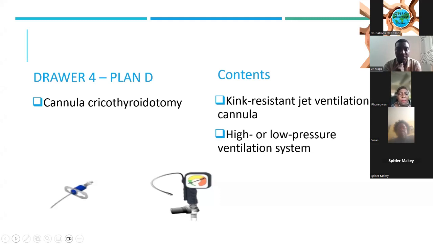So also in the same drawer, a cannula cricothyroidotomy, because you don't have the surgical set for cricothyroidotomy. Now you want to use the cannula cricothyroidotomy. So the contents will be a high resistance gauge for ventilation with a high or low pressure ventilation system. So here we don't put the tube. So here we just put the cannula and we connect it to the jet ventilator, whereby the aim is to achieve oxygenation. Okay. So next slide.